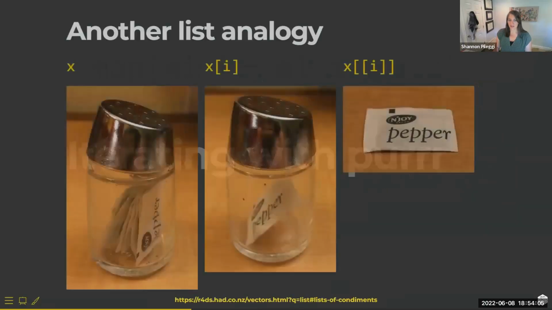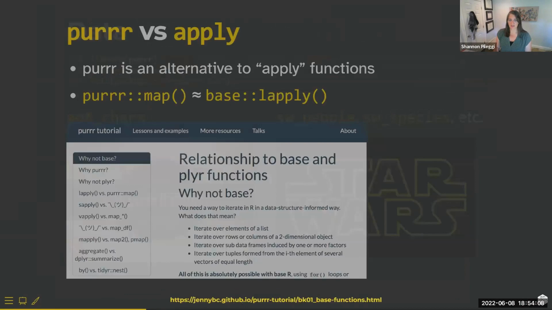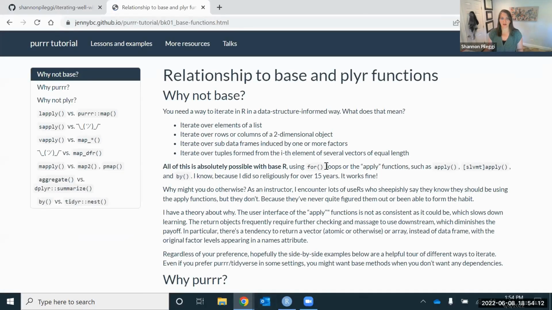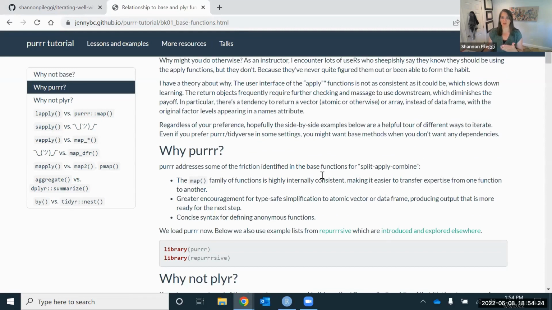A more in-depth answer is going to be in this Jenny Bryan tutorial right here. We can go ahead and pop that open real quick. She's saying you can definitely do all of this iteration in base R, but there are definitely reasons why you might want to use map. The map functions are very internally consistent, and you've got some concise syntax there. Those are the two main advantages. And if you want to look more in depth, I encourage you to read this tutorial.